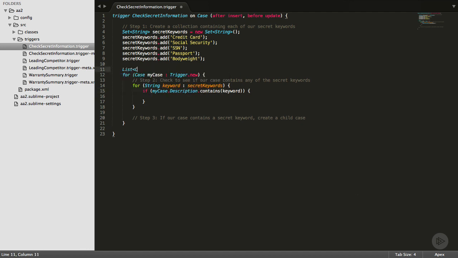To help foster a clean split, I'm going to create a list of cases and call it cases with secret info. In step 2, all I need to do is add our offending cases to this list. Then in step 3, we can loop through this list and handle the child case creation separately.